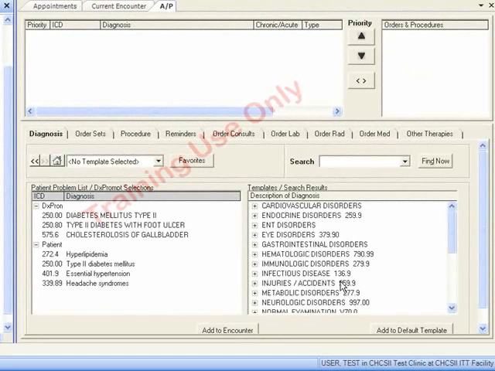Notice also in the bottom right-hand corner there used to be a button here that said Add to Favorites. That is no longer available, but you do have Add to Default Template. Adding to the default template will make any item that you create here your favorites. So your default template now becomes your favorite for diagnoses, and later we'll see the same thing for procedures.